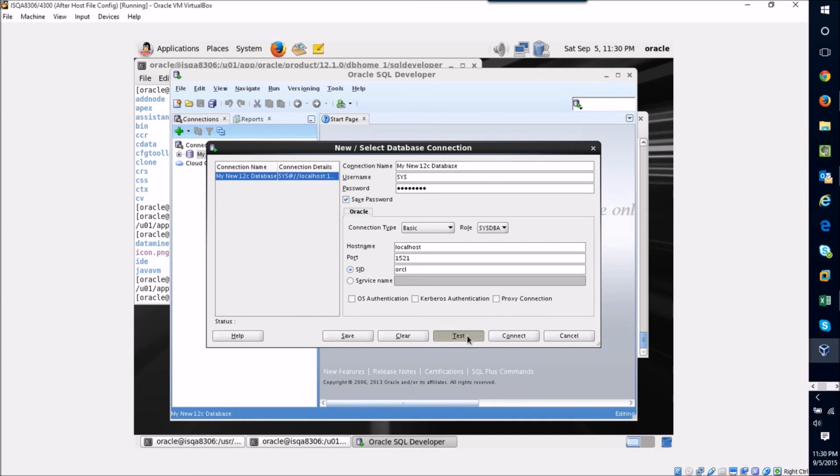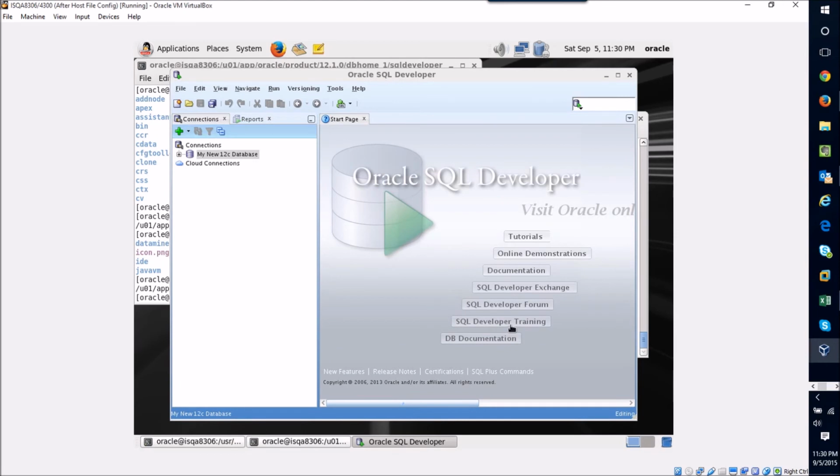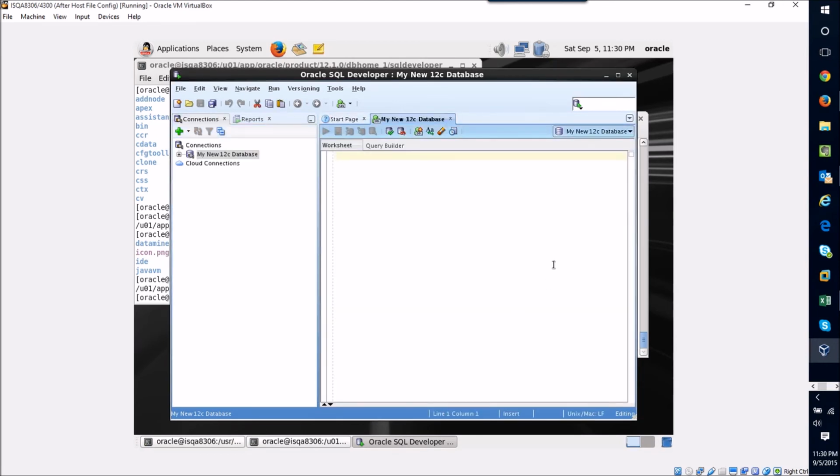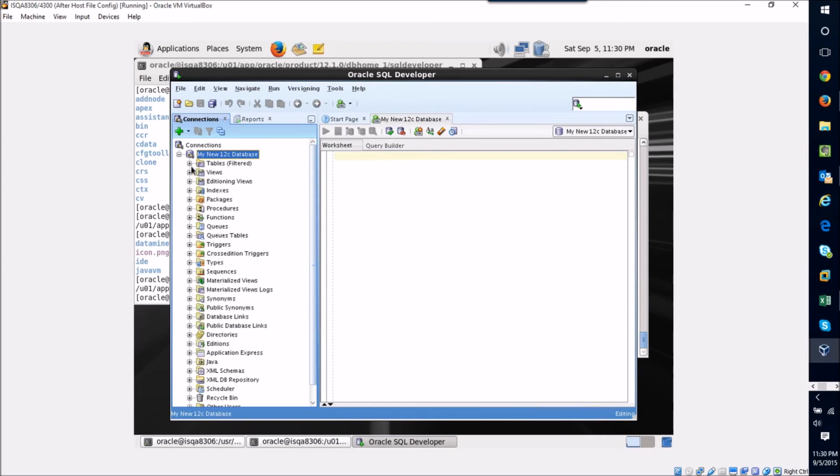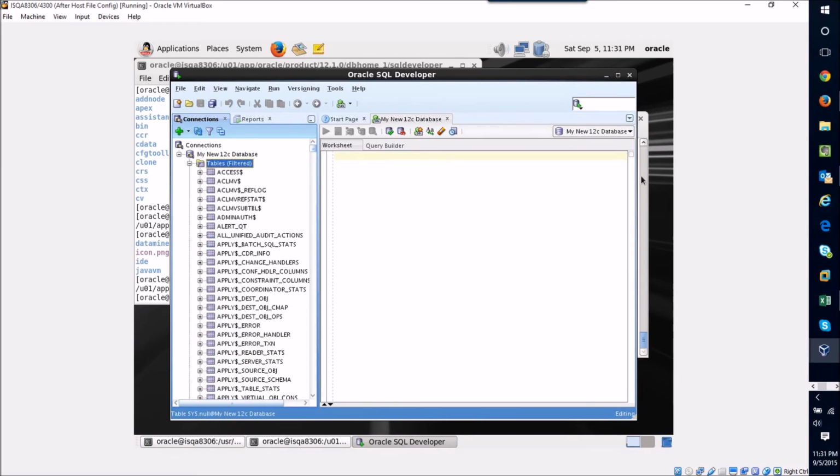Now if you test this, that's great, it connects, and I can hit connect, and now I have my familiar SQL Developer interface for playing around with my database. So if I expand this out, I will see all of the sys tables here, and I'm a happy guy. I've got SQL Developer, and anytime I come into my machine, I should be able to use it.